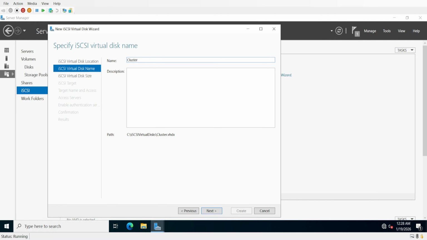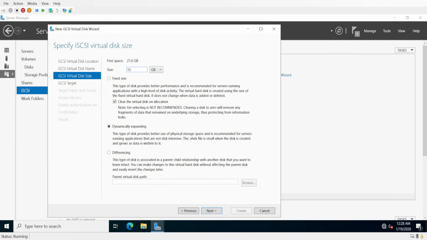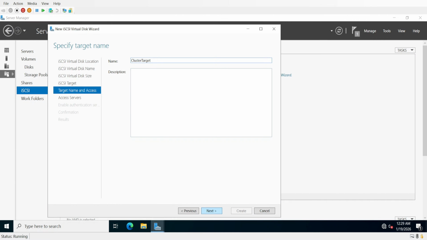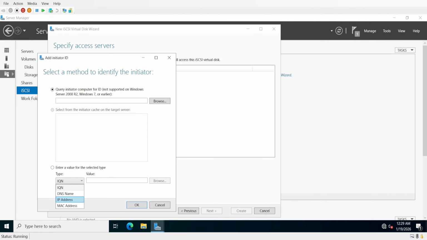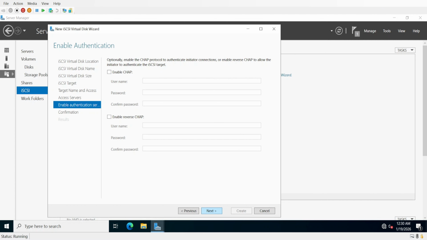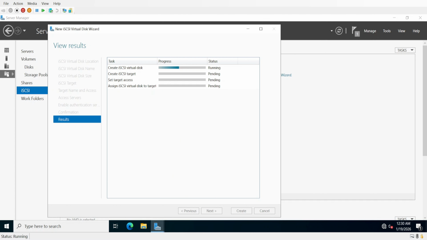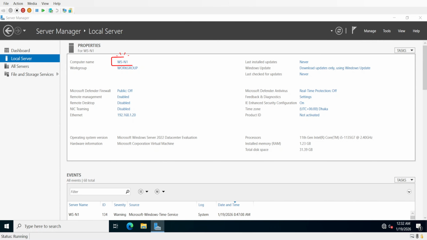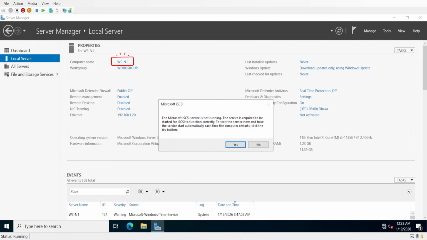I give the disk a name and allocate the required size. Next, I create a new iSCSI target and allow access for the 2 servers that will connect to this storage. In this setup, I'm keeping authentication simple for demonstration purposes. Now, I move to the first server that will use this storage.